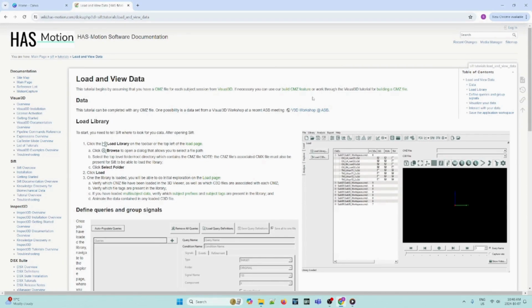Alternatively, you may opt to download a pre-built CMZ file containing a dataset from the Visual 3D workshop at a recent ASP meeting. This highlights the gait cycles consisting of overground and treadmill trials. The link for this download is also available on the HasMotion wiki page on the pre-existing Load and View Data tutorial.